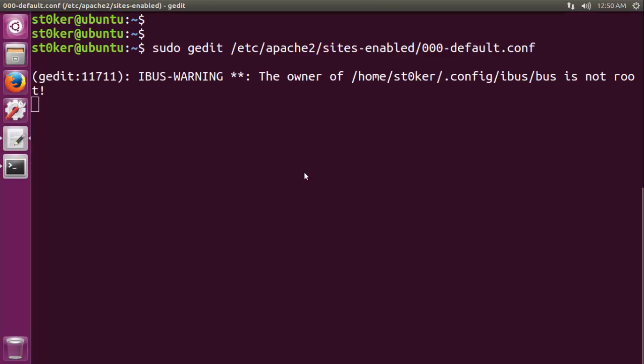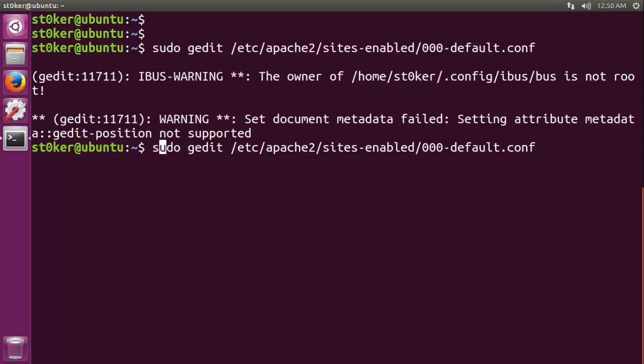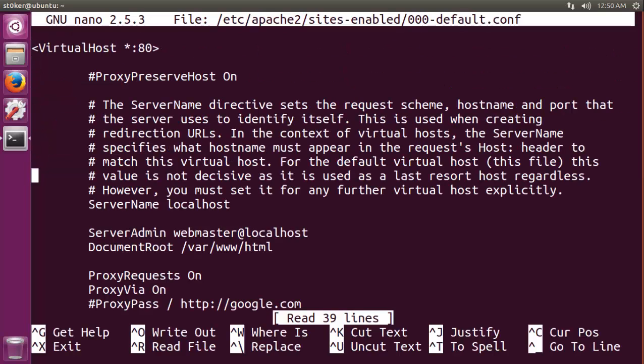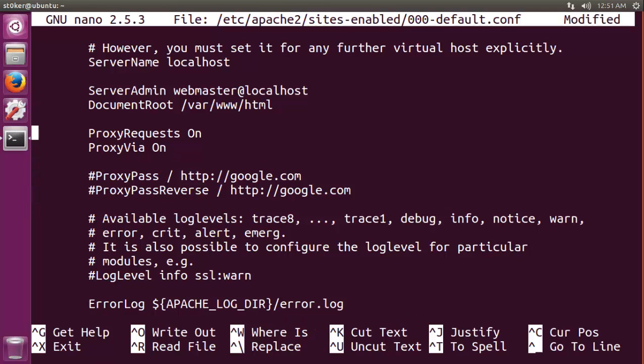And there it is. You guys can see here. Okay, actually I cannot see it properly here, so I will go ahead and use the nano editor. Okay, here it is. As you guys can see, I already have some directives here: ProxyRequests On and ProxyVia On. What do these module directives do? These directives set our Apache server as a forward proxy server.